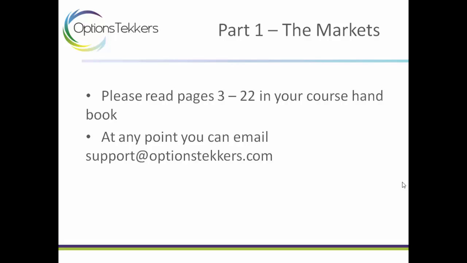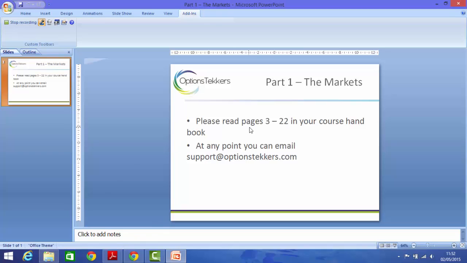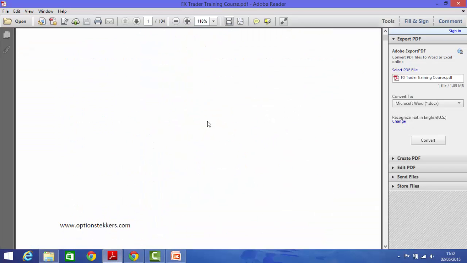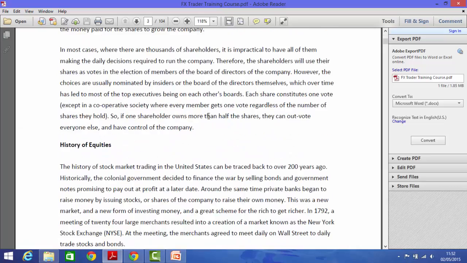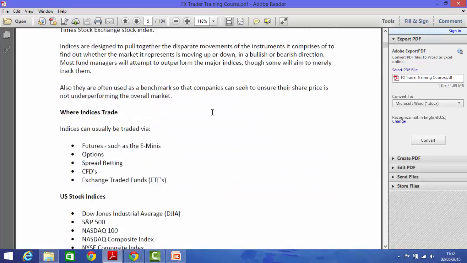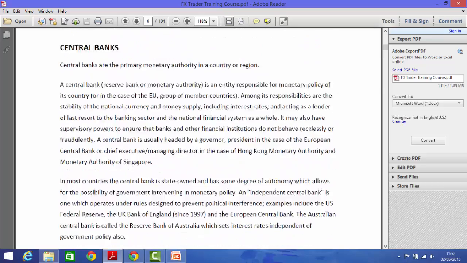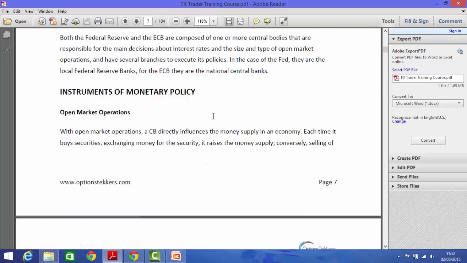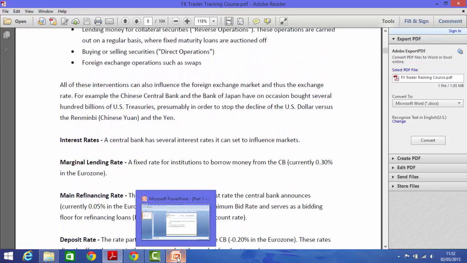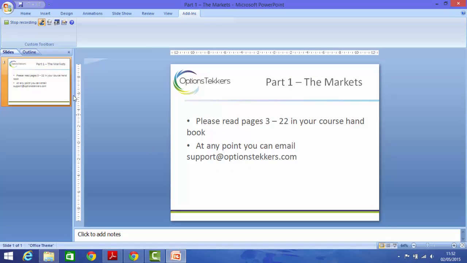So go to your course workbook, pages 3 to 22. Just read through it. Like I say, pages 3 to 22 in your training workbook, and have a read through. As you're reading through, jot down any notes, jot down any questions, use your workbook to make notes in if you want to, and feel free to email me at support@OptionsTekkers.com.